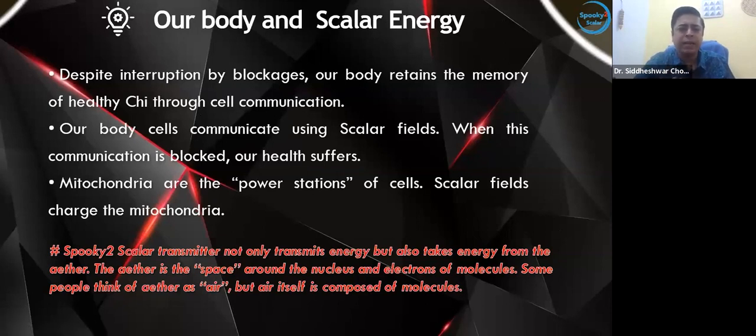Now, our body and scalar energy, despite interruption by blockages, right? People have diseases for a long time. You call them acute diseases, chronic diseases. Always remember, consciously we may forget what healthy chi communication is. How does chi flow in our body? Because a person with a terrible disease for a long time is in pain, in mental agony. So it is difficult for us to consciously remember our strength, right? To our loved ones, we tell them, this is your strength, come on, you can do better. That is what family does. We help each other.